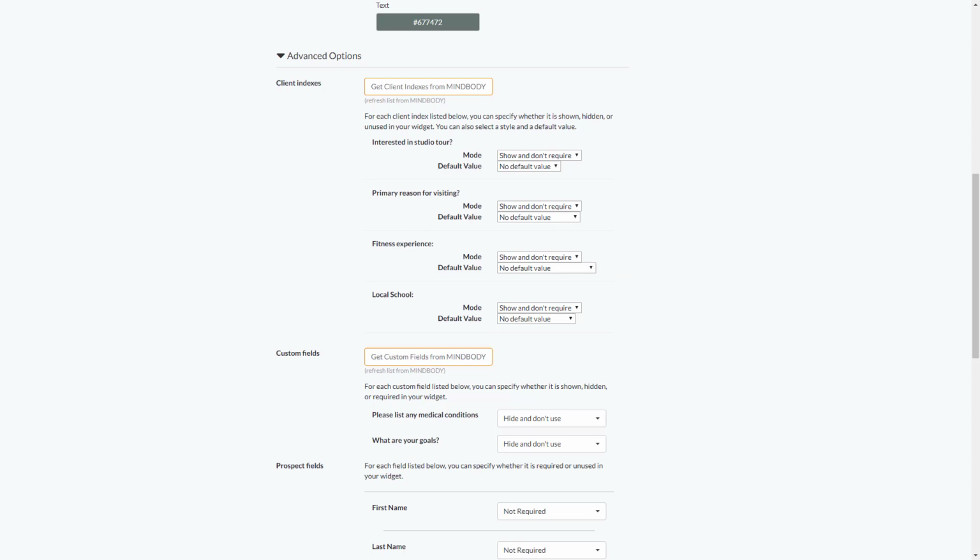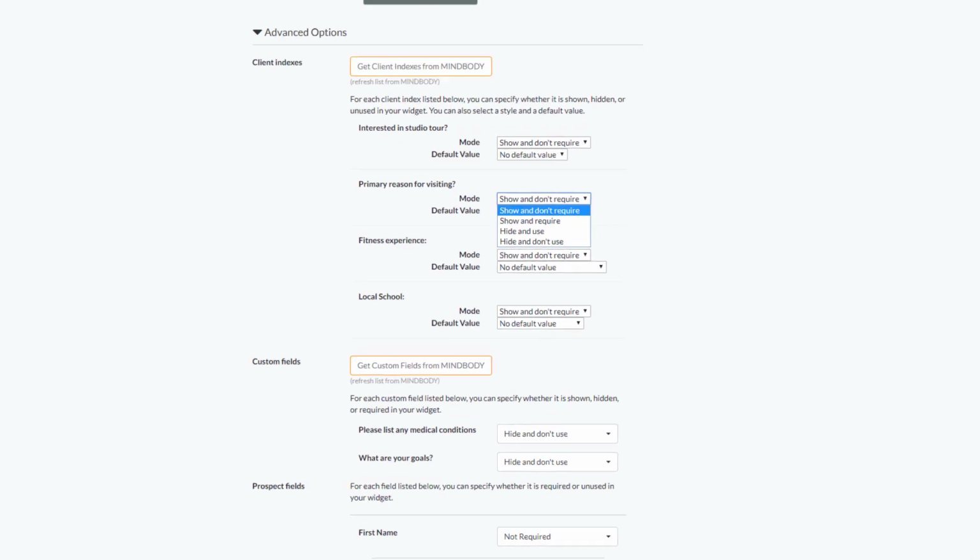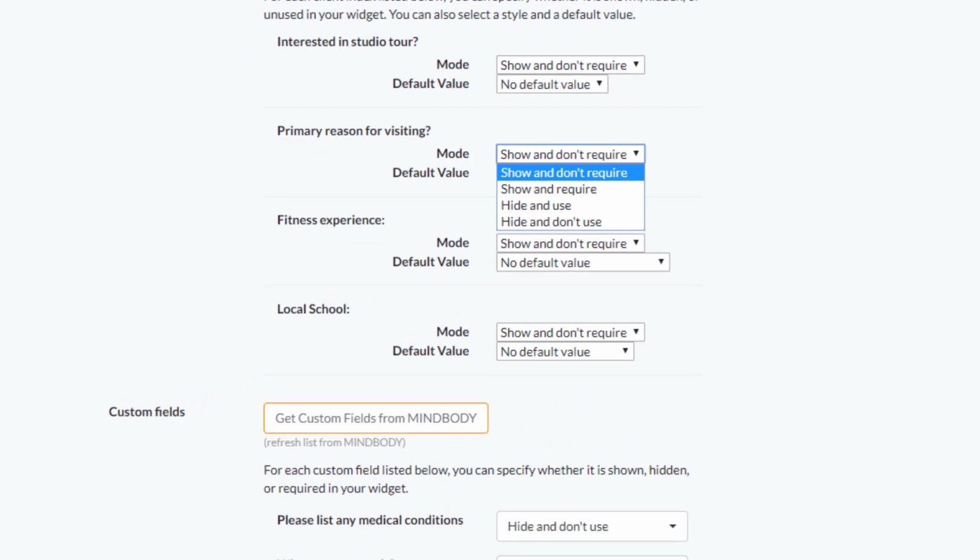Let's look at the client index, primary reason for visiting. We can select the down arrow to display the mode options. We have Show and Don't Require, which means that the question will show up on the widget, but clients can choose not to answer if they don't want to. Show and Require, where clients will see the question and will have to provide an answer before moving on. Hide and Use, which is where clients won't know that the question is there, but will set up a default answer that is automatically filled in on your MindBody site.